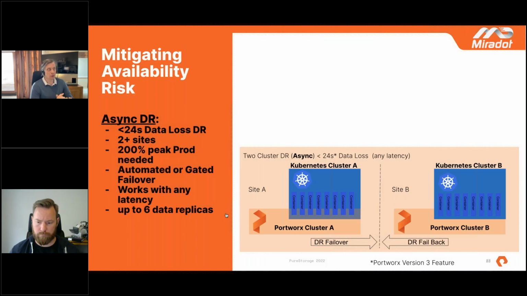So people would rather not lose data, but sometimes it's necessary, right? We also have the 200% peak prod needed in this 2 data center scenario. And we can do either an automated failover or a gated failover if you prefer, because systems have to point, their DNS needs to update, things like that. So you might want to have a go, no-go decision. And in this scenario, we would have up to 6 replicas of your data if you set 3 up in the original site and 3 in the next site. That gives you a nice safety net for your data being available.